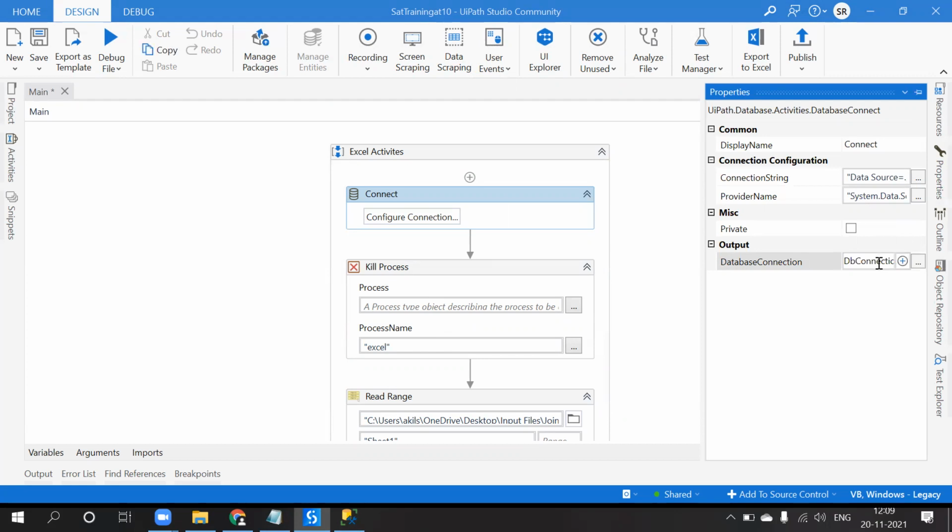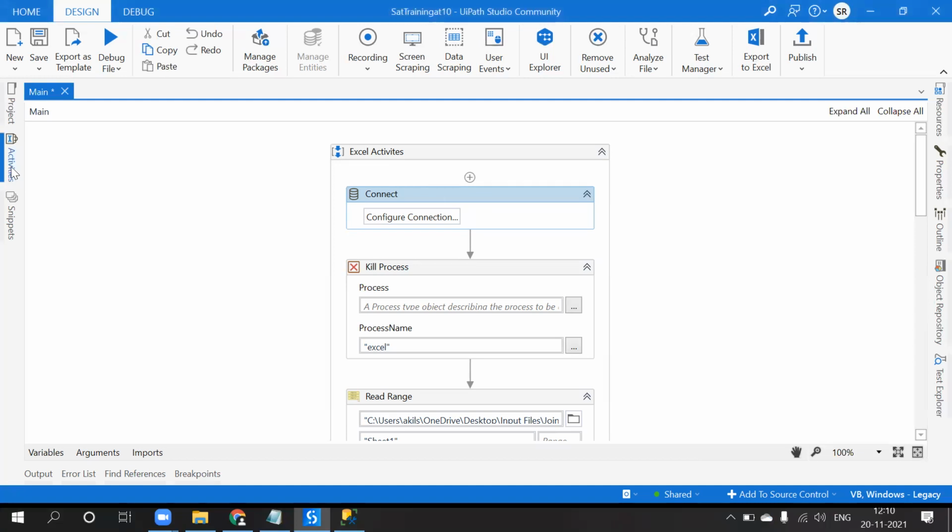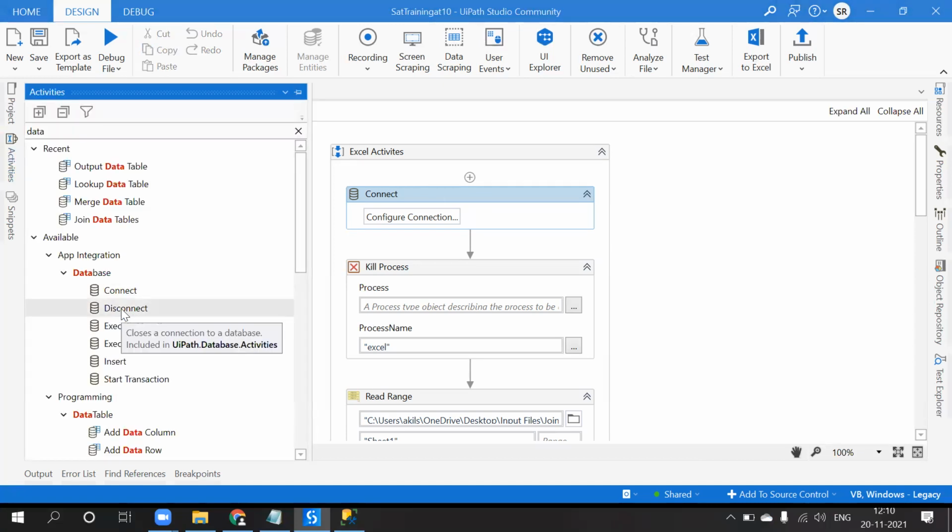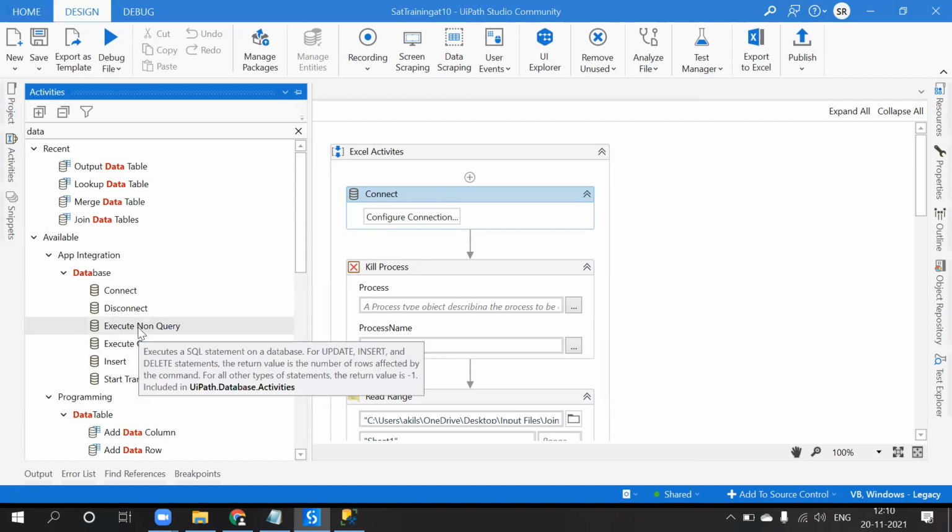It will tell whether you have successfully connected to the database or not. That is the DB connection. Once you are connected to the DB, there is the Disconnect activity. After making all your transactions, you want to disconnect from the database, so we can use it at the end. And there are two important things: one is Execute Query and the other is Execute Non Query.